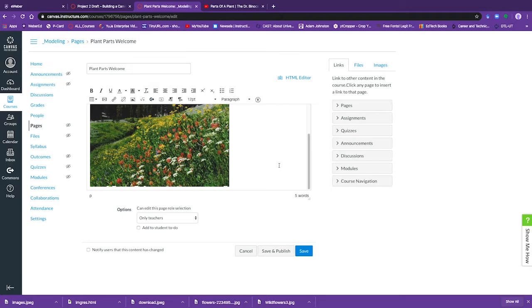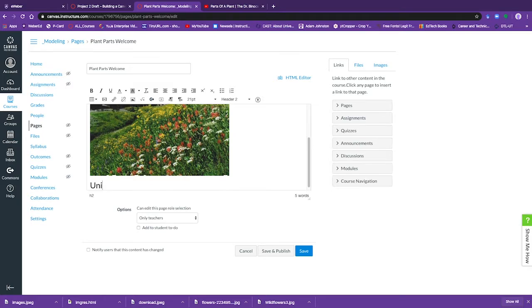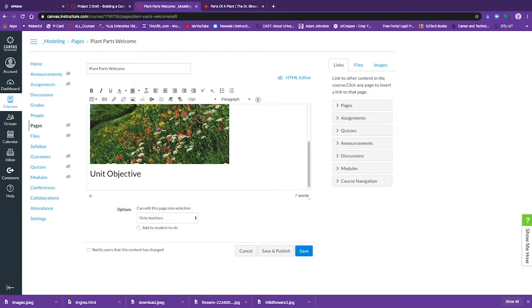Okay. Last thing I might put on this page, I'm also going to do another heading, and I'm going to say unit objective. I'm going to say, in this unit, we will explore the functions of plant parts. Okay, so there's our objective.